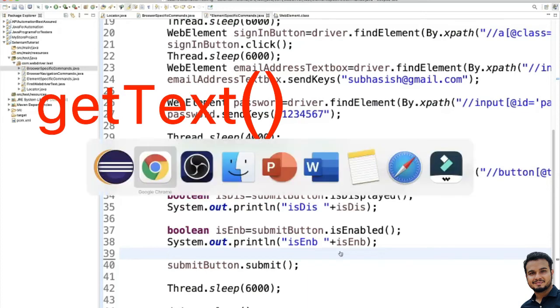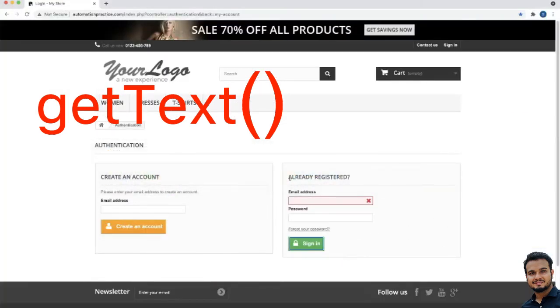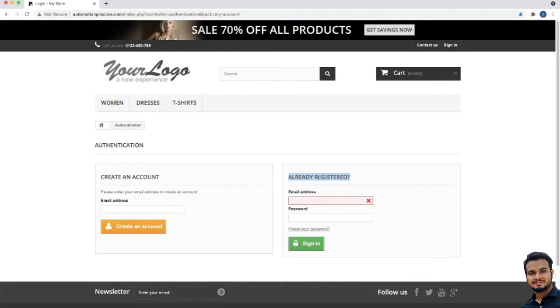So again we'll go here, and for example you want to find the text of this "already registered" and verify if it is showing properly or not. At that time you can use the getText method. The getText method is used to retrieve the inner text of the specified web element. You don't have to pass any parameter, and it will return a string value. So let's see how we can do it.